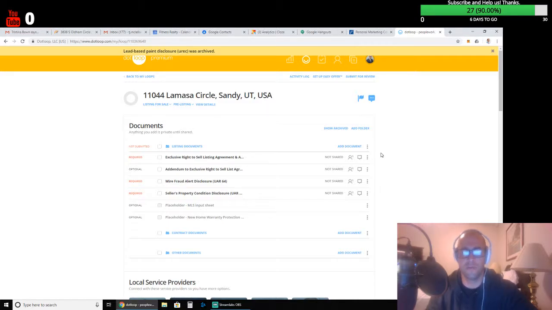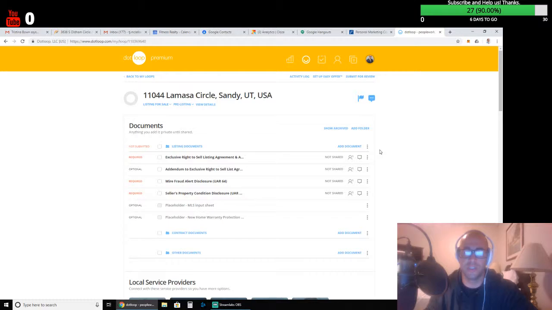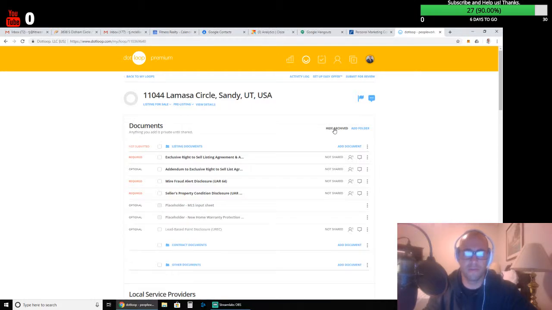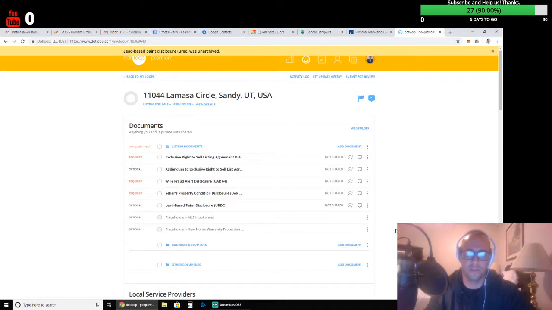So be careful of what you're putting into Dotloop, but make sure that you're covering your bases and make sure that all of your documents are square. Now we have a little button up here to show archived. Oh, let's check that out. Oh, never mind. This house is too old. So let's unarchive that. Let's use lead-based paint disclosure. No problem.